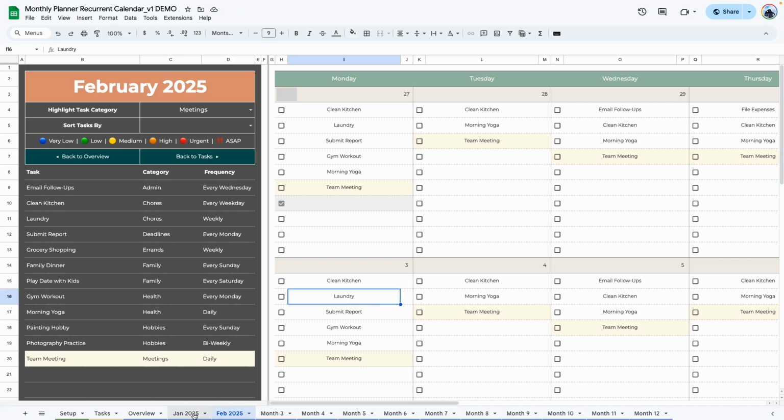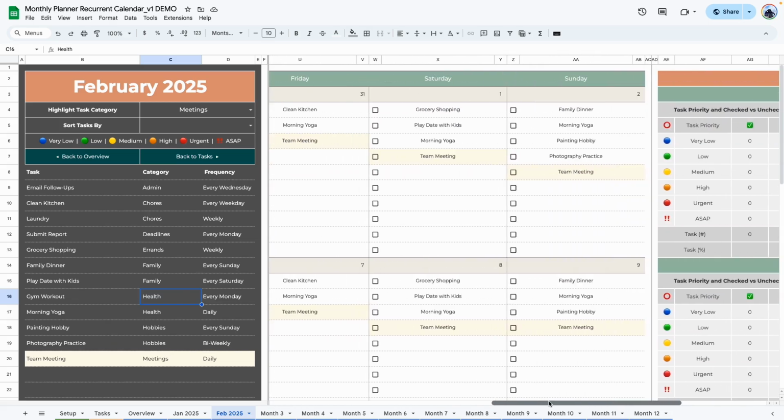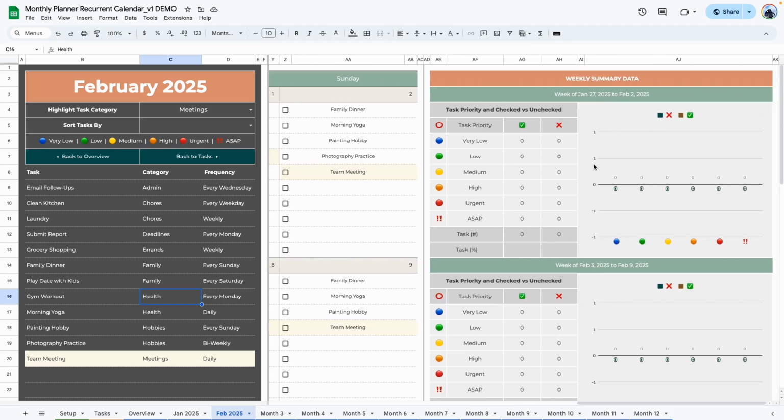And it's exactly the same as the tab we just went over. The only difference is the month. Everything else is exactly the same. All of the tasks would show up here. And when we scroll over, you can see that we have the same setup for the weekly summary area.